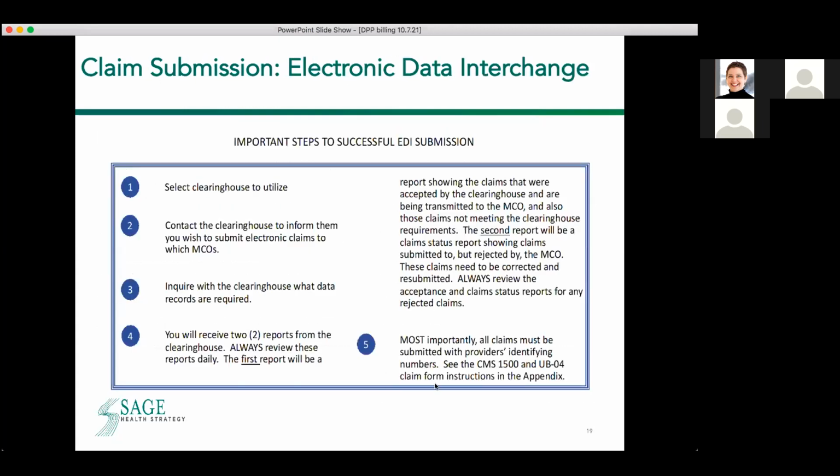Oops. If you're going the electronic billing route, which is definitely preferred by MCOs, but certainly not mandatory, there are a couple of things to think about or processes that you would go through. You have to have a clearinghouse that takes in all your claims, filters them, and gets them to the appropriate MCO. So you have to have a clearinghouse that you work with.